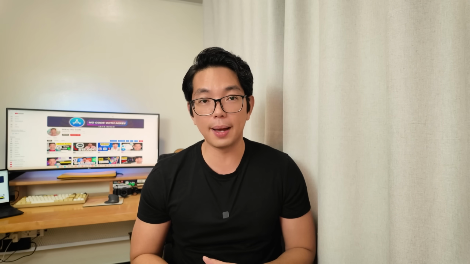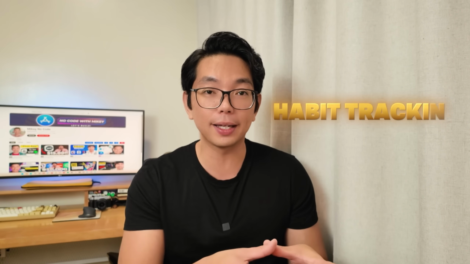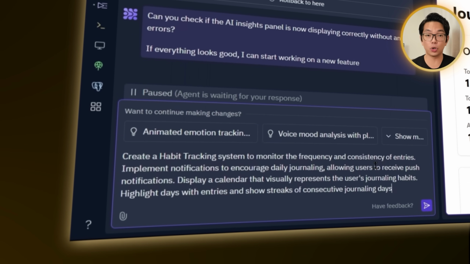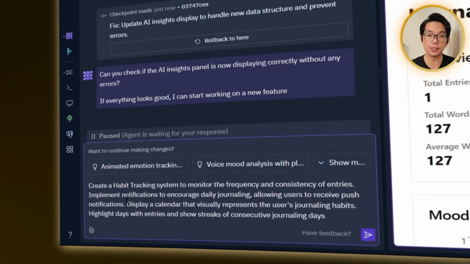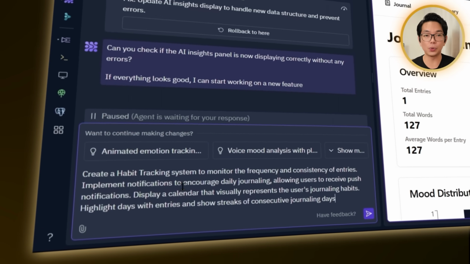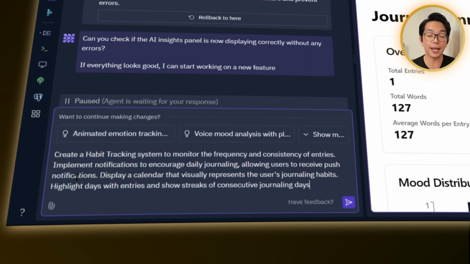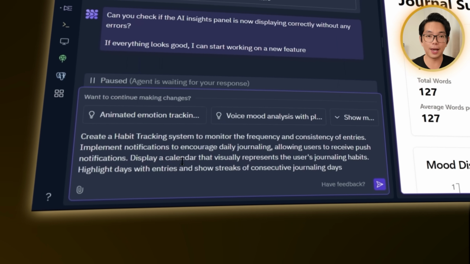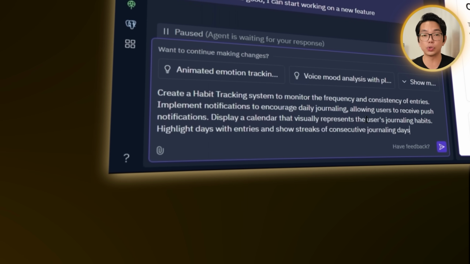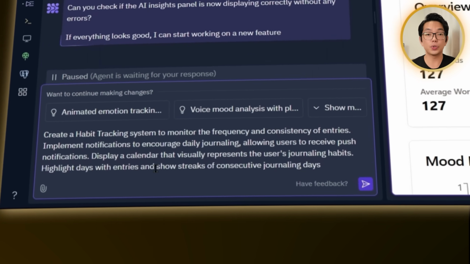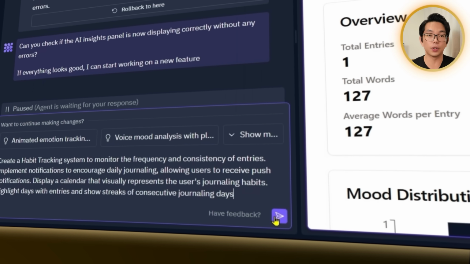Now let's add another important thing for the journaling app, which is habit tracking. So again, we're going to go back to the Replit agent and say, create a habit tracking system to monitor the frequency and consistency of entry. Implement notifications to encourage daily journaling, allowing users to receive push notifications. Display a calendar that visually represents the user's journaling habits. Highlight days with entries and show streaks of consecutive journaling days.